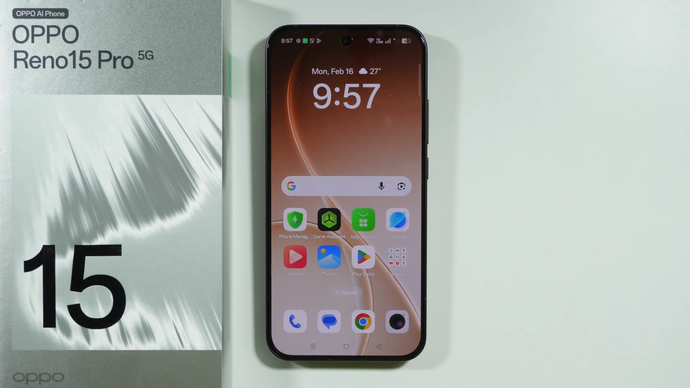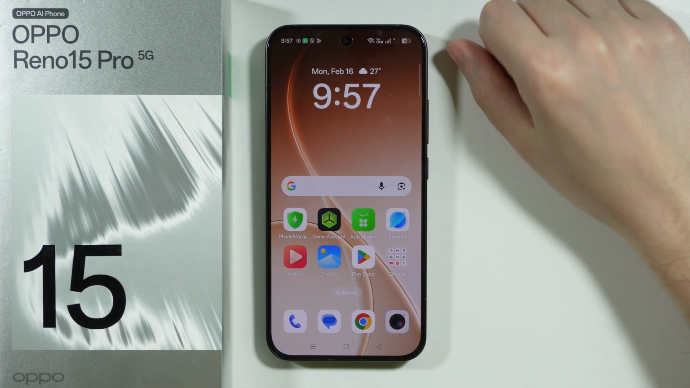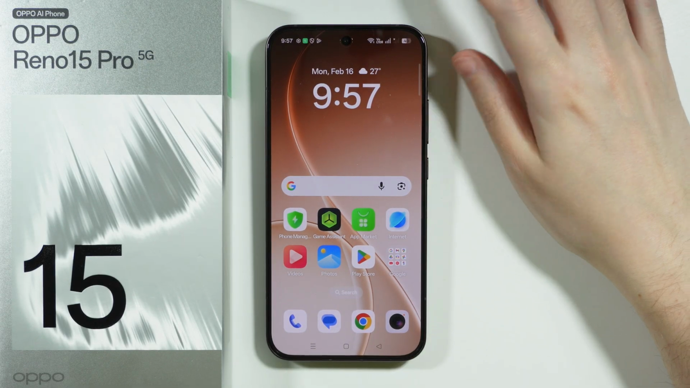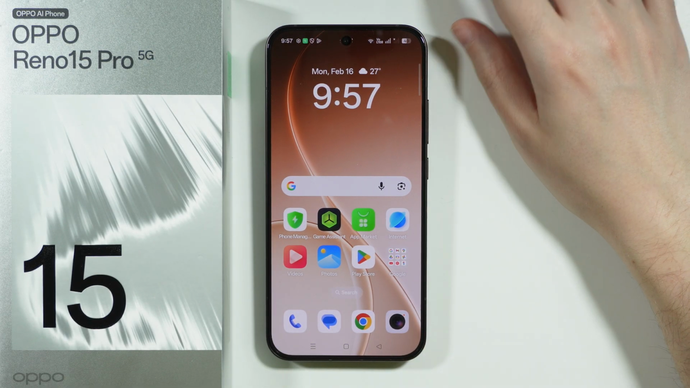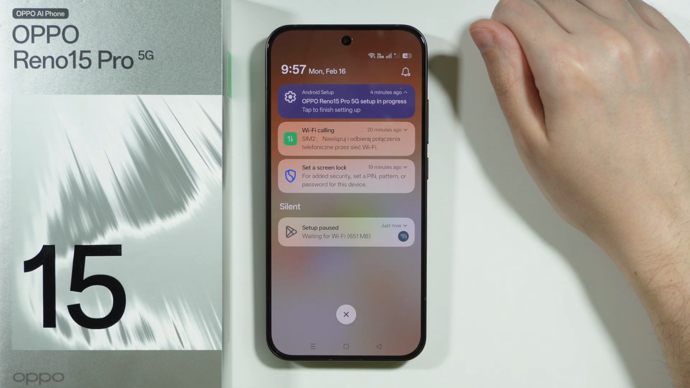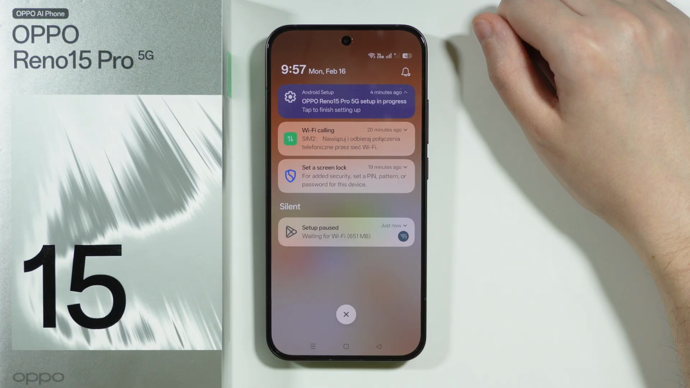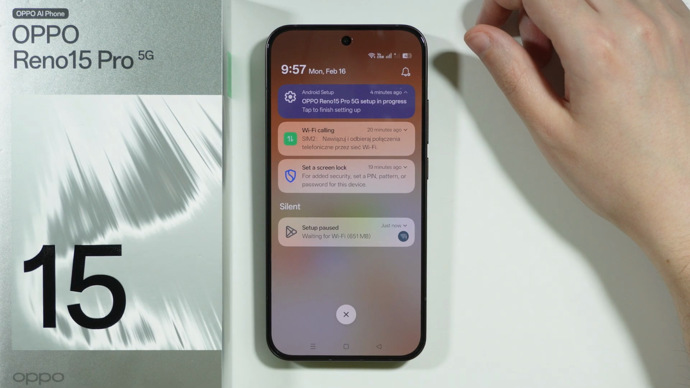Let me show you some of the first things that you can do on OPPO Reno 15 Pro right after the initial configuration. So once you are done with this setup, once you have your home screen, the first thing that you can do is you can go to notifications, and most likely you can find a notification from Android setup where you can complete your device setup, or you can finish setting up your device or something like that.